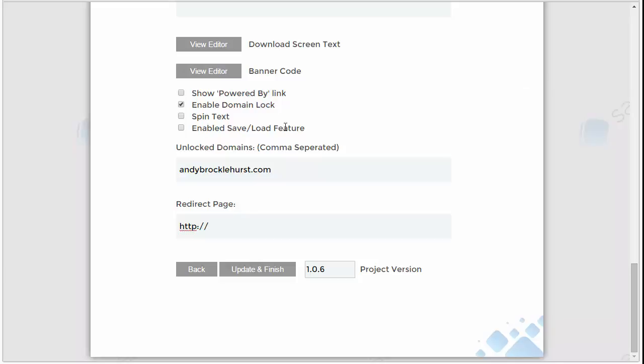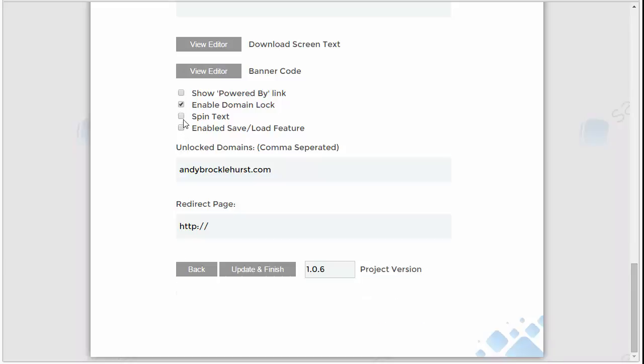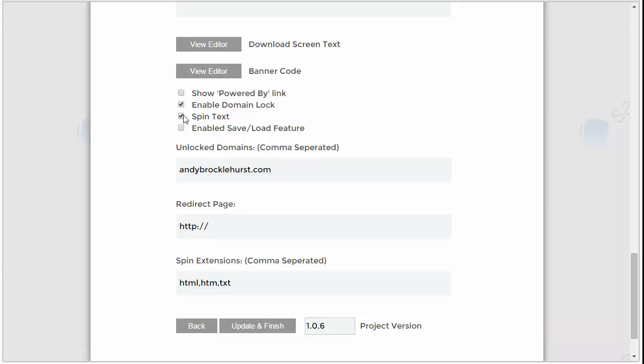Apart from that, we've got the enable save load, which is quite simply what it says. This gives them the option to save and load their project as they go along. And also there is a spinning function in some of the editions, and if we choose that, it will ask what files we want to do spinning in, and that follows the normal spin tax format, which we will explain in a future video. So that's the main options you have in there.